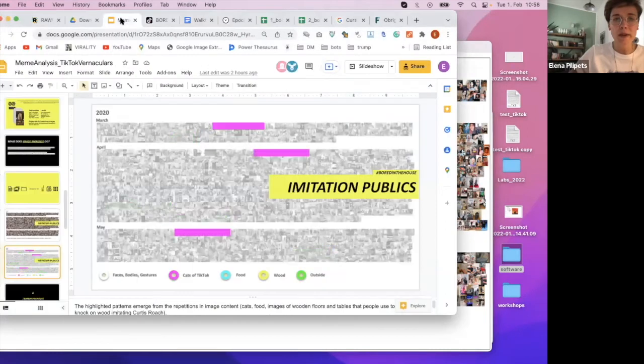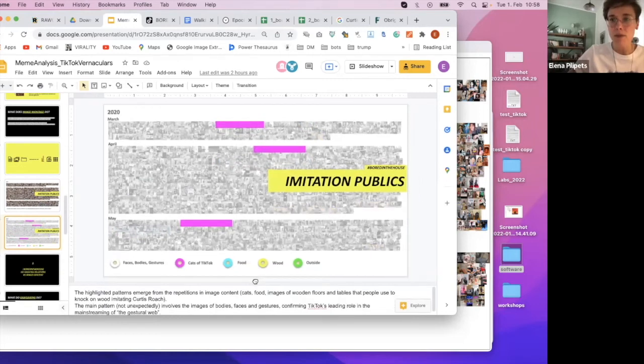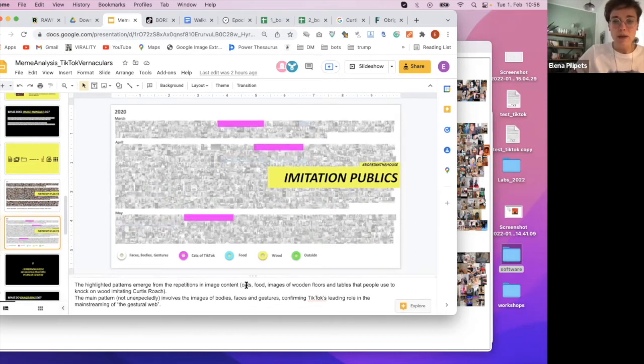What I did here is a very simple, not very aesthetic, but still an analysis. I just highlighted the areas of the Image Montage that have visible repetitions, like images focusing on pets, on food, images of wooden floors and tables that people use to imitate Curtis Roach and drum and knock on wood.